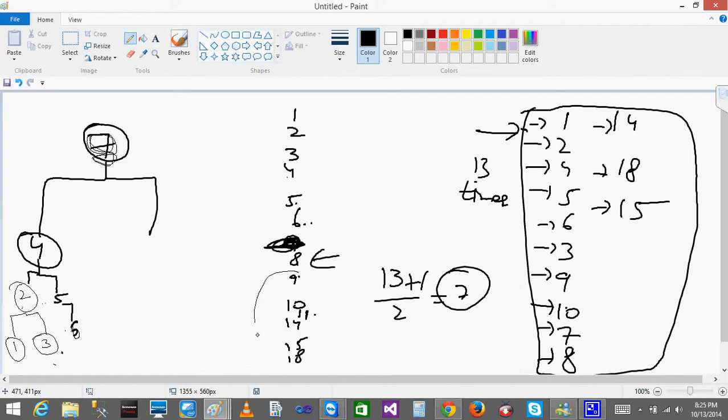So in this, how many numbers we are having? 1, 2, 3, 4, 5, 6. So 6 is an even number. So 6 by 2 equal to 3. Third number is 11. 11 will be at the center.